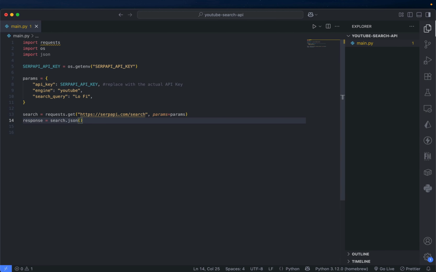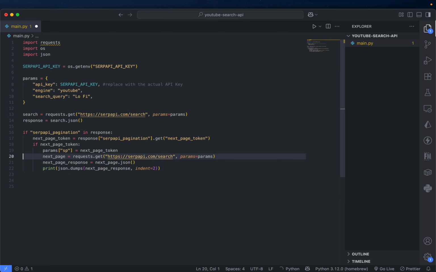So in this case, let's make it safer by having an if statement here. If the serpapi_pagination is in the response, then we will get the next page token from this key. So from the serpapi_pagination next_page_token, and if the next page token is available, then we will put it on the sp parameter, just like what we see on the documentation. Next, we will perform a very similar request like this one. So this time we perform another request, but with these additional parameters here, which is the page token that we put on the sp parameter.